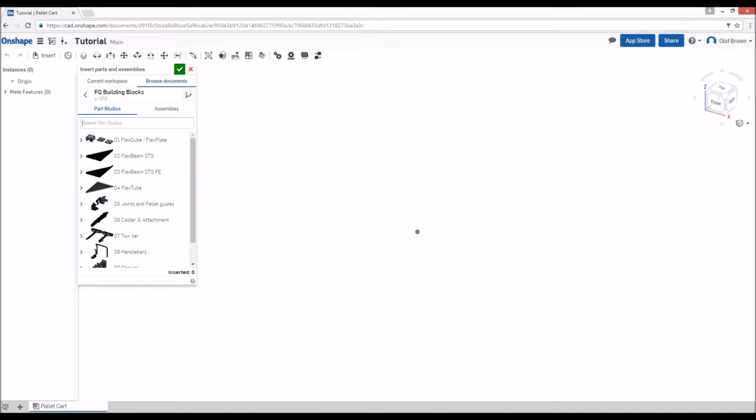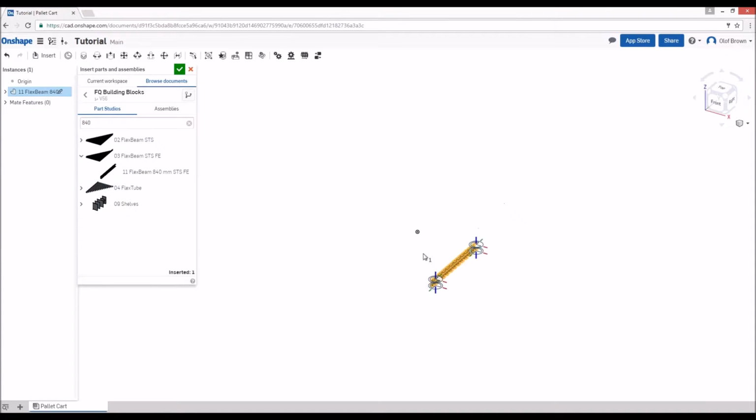You can also use the search window up here if you know what part you need. In this case, I'm going to build a Euro pallet cart, and the Euro pallet is 800 by 1200. But with a FlexQube system where everything comes in 70mm increments, the closest we're going to get is 840. So we're going to insert here a FlexBeam 840 STSFE. So I'm going to press that. I'm going to place it in the assembly window here.